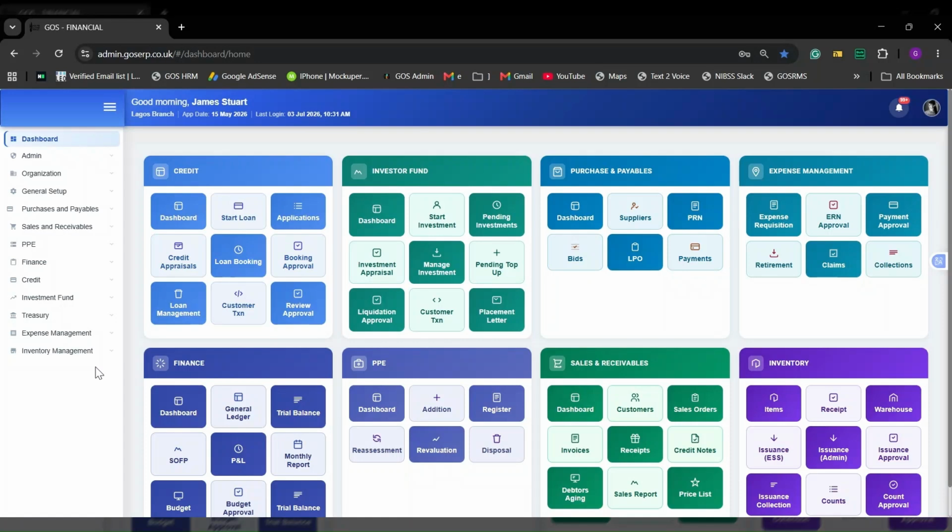Today, I'll be taking you through how to set up a cost center under the expense management. So, click on expense management, click on setup, click on cost center.